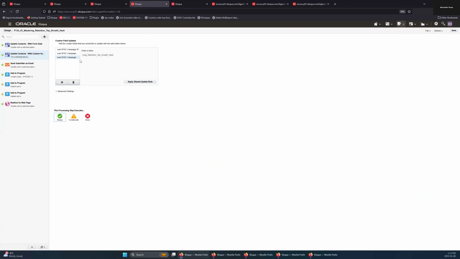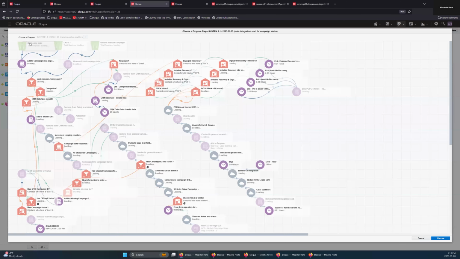Anyway, so this is what we do from the form. And then we also add to the System 1.1 integration intake program from here. So earlier in the first hour when I said that outbound Eloqua to Salesforce, aka CRM integration, is activity based, this is what I mean.